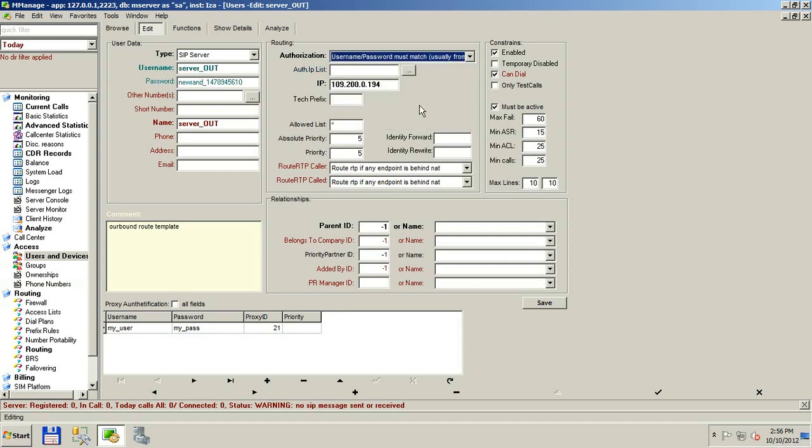And finally, if you opt for a username password based authorization, don't forget to fill in the username and password received from your carrier. You can find these at the bottom of the page.